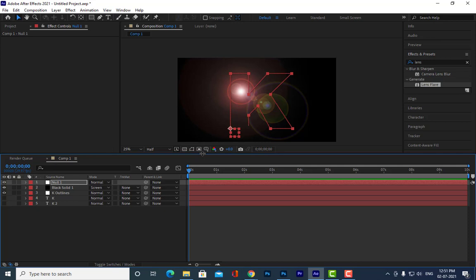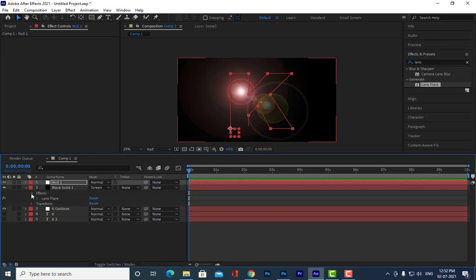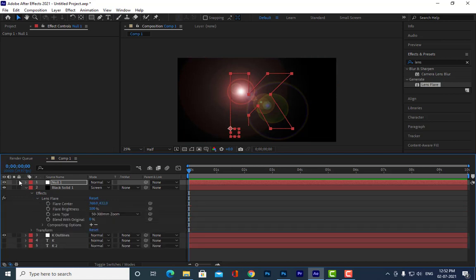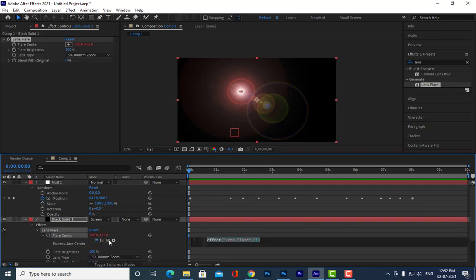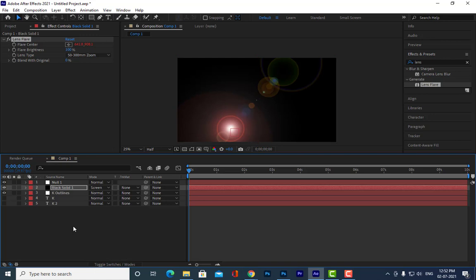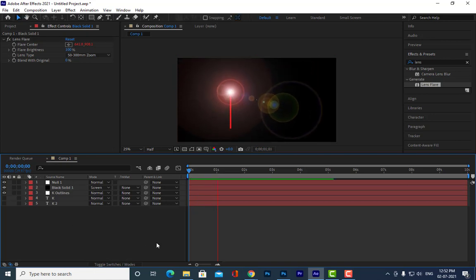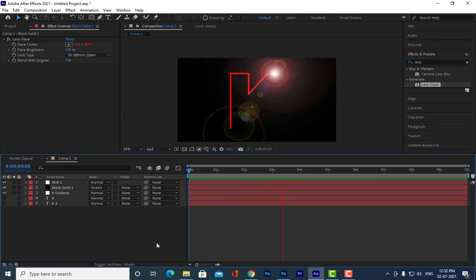Flare center, all right. We have to alt and click the flare center, and then take this spiral and bind it to the position value of the null object. So that's it, now the connection is done. Now if you play this, it is following the letter K.